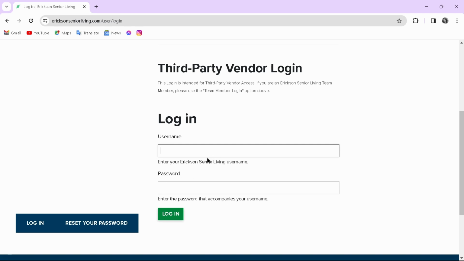So first, you have to enter your Erickson Living's username. After entering your username, now you have to enter your account's password. And after entering your password, you can just tap on login, and after tapping on login, you will successfully log into your account.